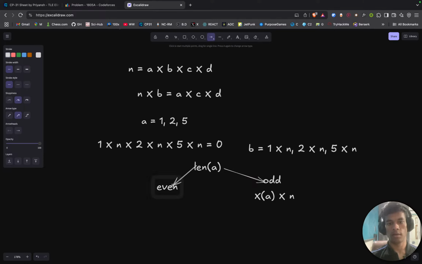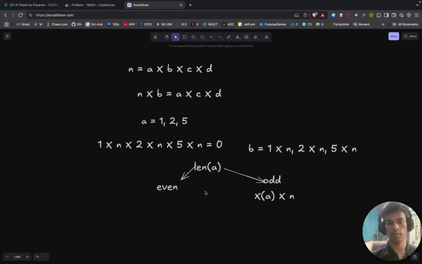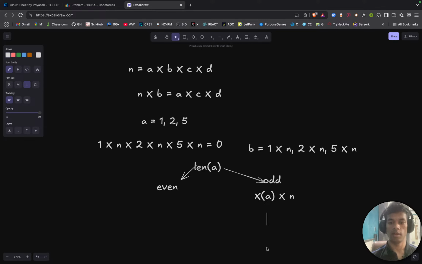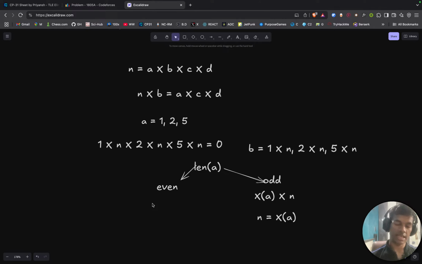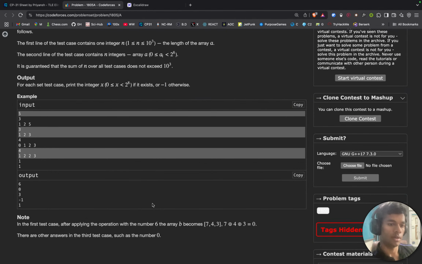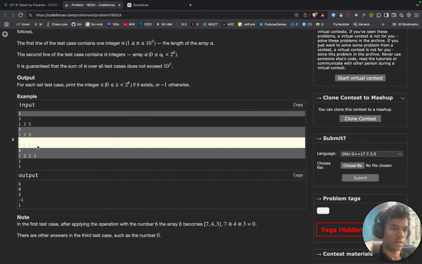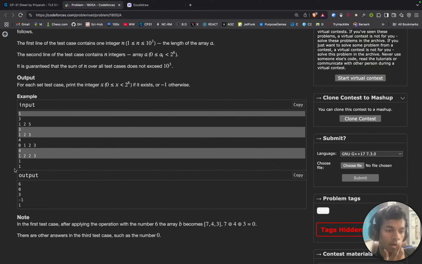And if it is even, then I will have to look into that. So if it is odd, then the answer would be n equal to the XOR sum of A, right? But if it is even, then I should not have an answer, but I do have an answer in this case. Why would that be? Well, let's see.